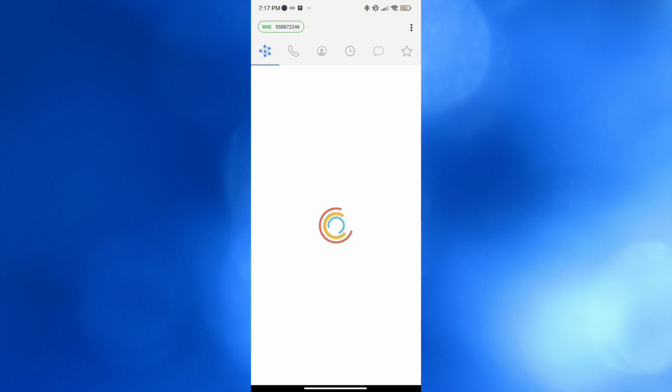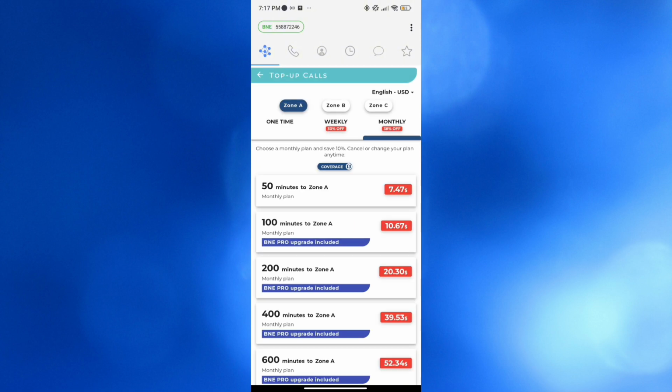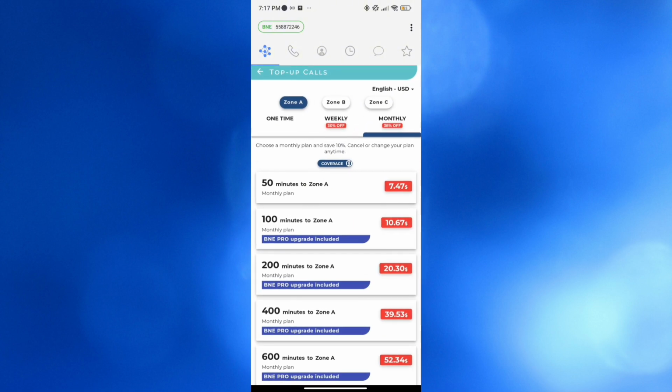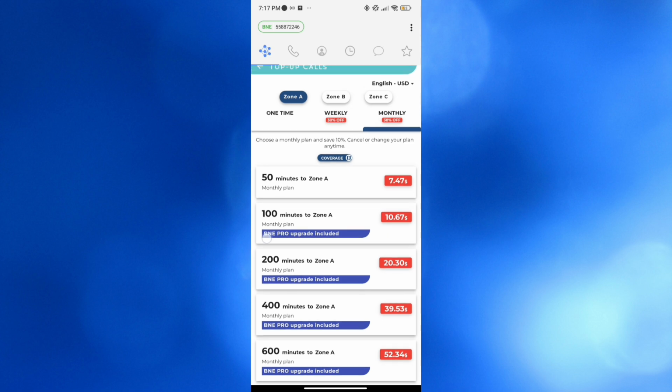And by clicking on any of these zones or offers, we'll be directed to this page and it will show us the overview of those offers. And it will show here the corresponding prices. For example, under this Zone A, they offer 50 minutes to Zone A, which is a monthly plan amounting to $7.47. And now if you go to this Zone B plan, it will show us that the monthly fee they offer is 25 minutes to Zone B amounting to $7.47.